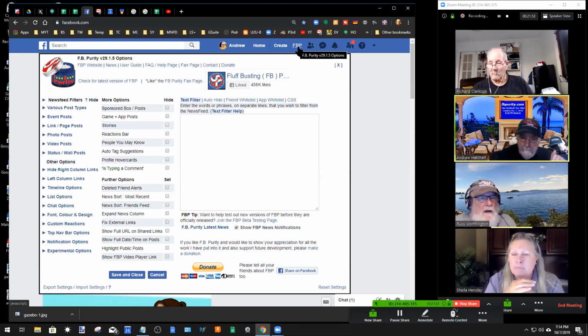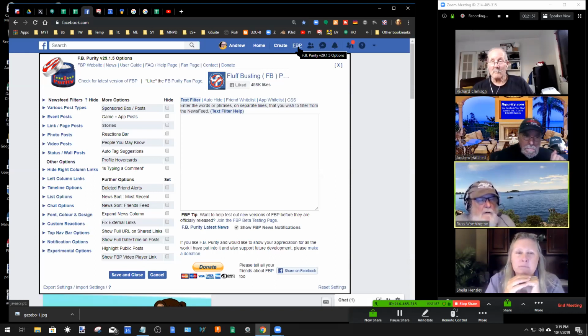Because it's there, and you're looking for the FB to the right of center. You'll see FB, and that gets you to our options.